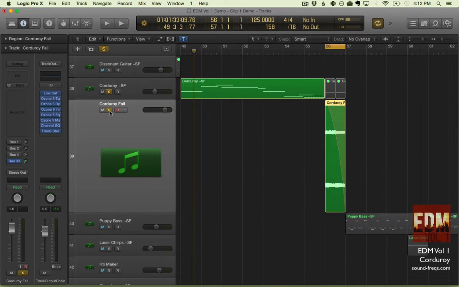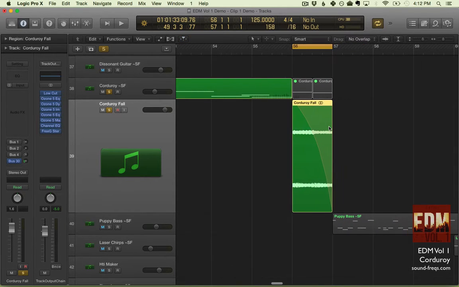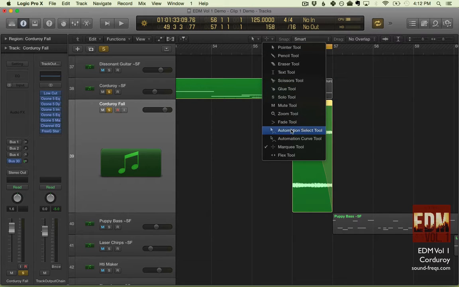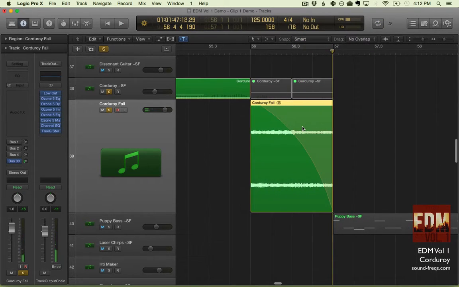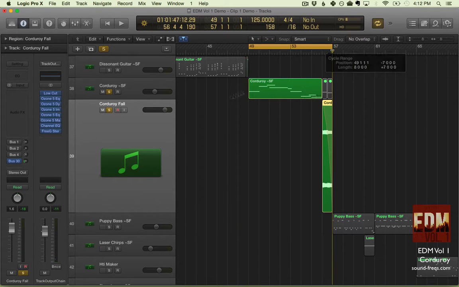Lastly, I bounced this out to audio by right-clicking and going bounce in place. And then I took this audio file and made it fade out by using the fade tool. Right here, I grabbed my fade tool, made this fade here, and then right-clicked and clicked slow down, and that's how I made this. So it's just this audio, but with a fade or a slowdown on it. So one last time, let's hear the whole thing.